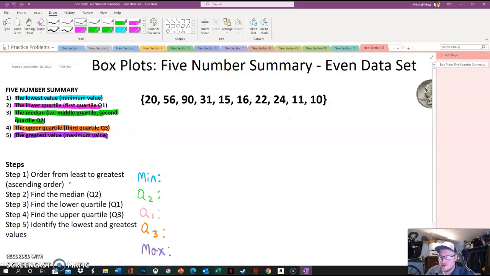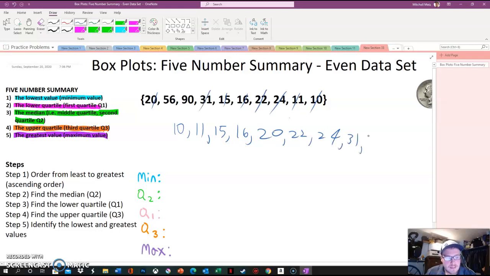Our first step is to order from least to greatest, ascending order. So I'm going to start from 10, and I'm just going to keep going up a number, 11, and I'm going to cross them out to keep consistent and organized, 15, 16, I see 20, I see 22 and 24, I'm going to cross them out, I'm going to see 31, I see 56, and I see 90. So all I'm doing is just crossing them out and ordering from least to greatest from left to right.